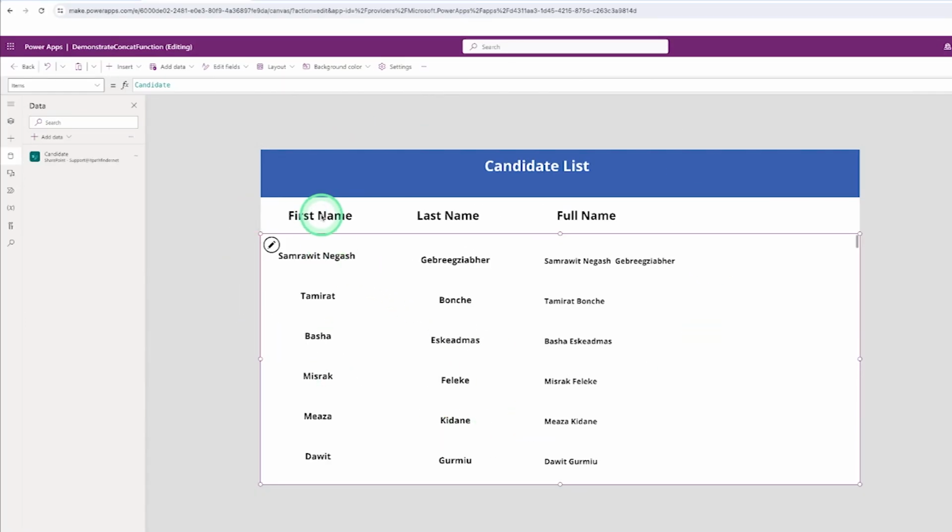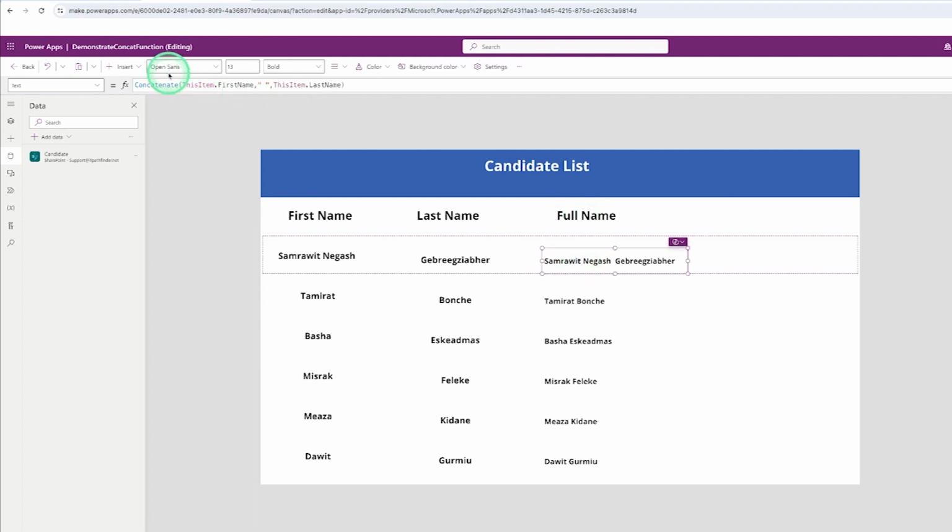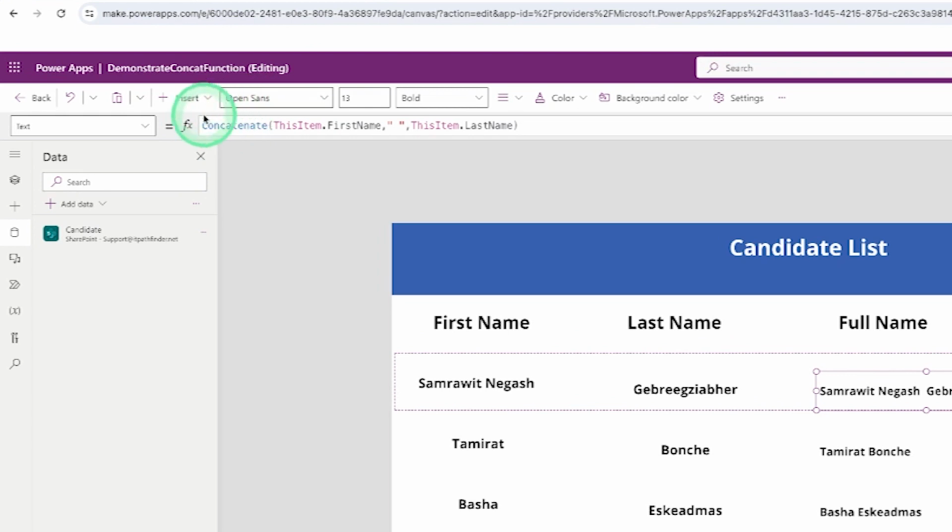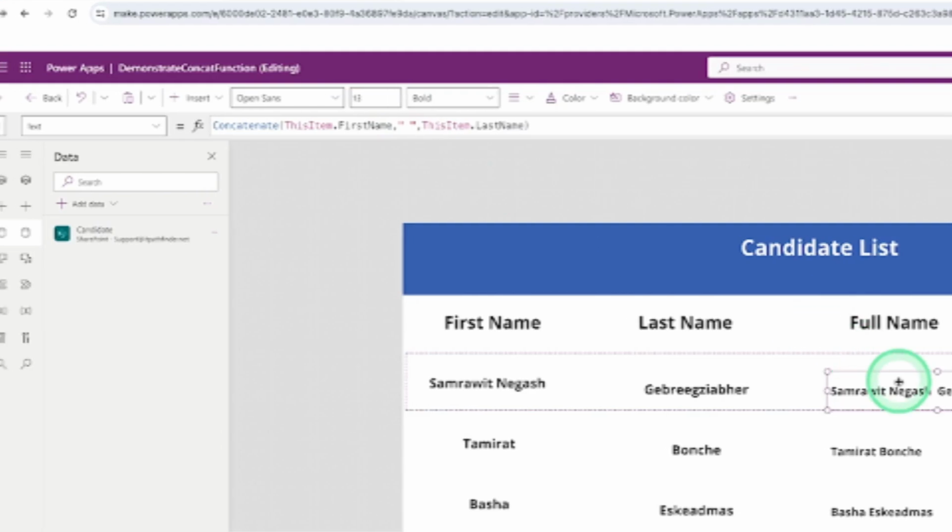Here I am extracting the first name and last name from this SharePoint list, which is candidate, and by using the concatenate function I am getting the full name here. This is my concatenate function, which is a pre-built function in PowerApps, and today I will share my knowledge about the concatenate function and how we can use it within PowerApps.